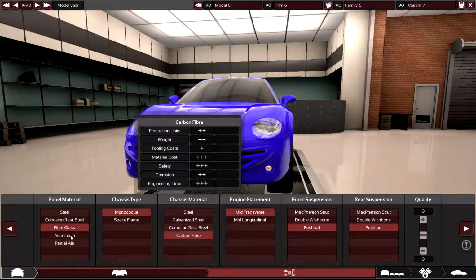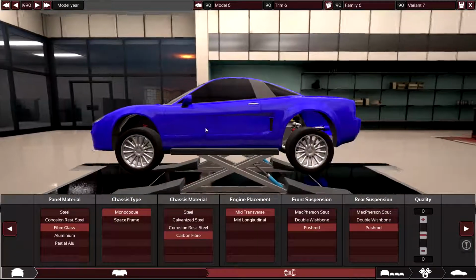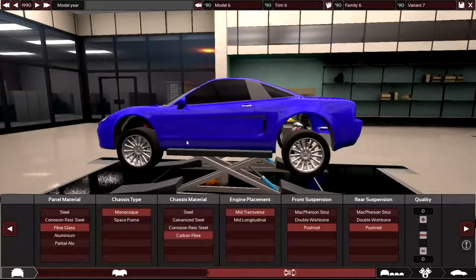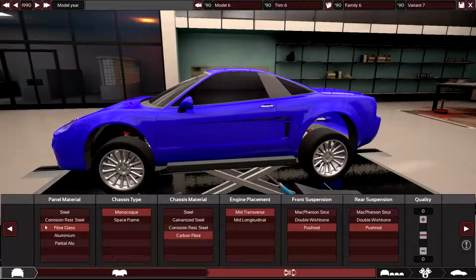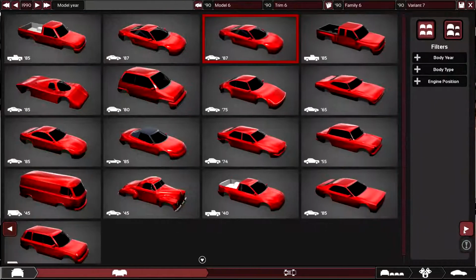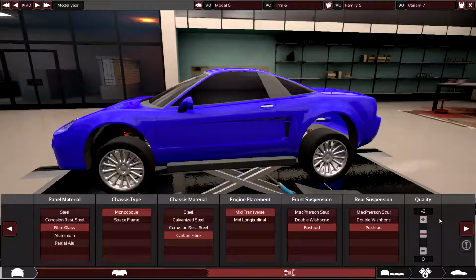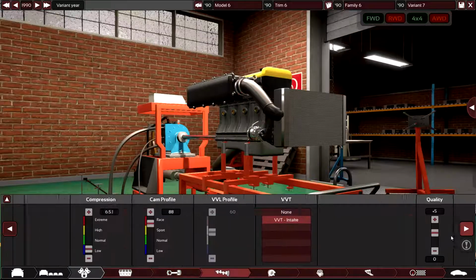It's got a carbon fibre chassis and fiberglass panels. I decided to do that because I made the internals more premium, as in the interior and the fit and finish. I seem to have missed it out, but I had plus 3 on quality on everything other than the engine, which was plus 5 on everything.